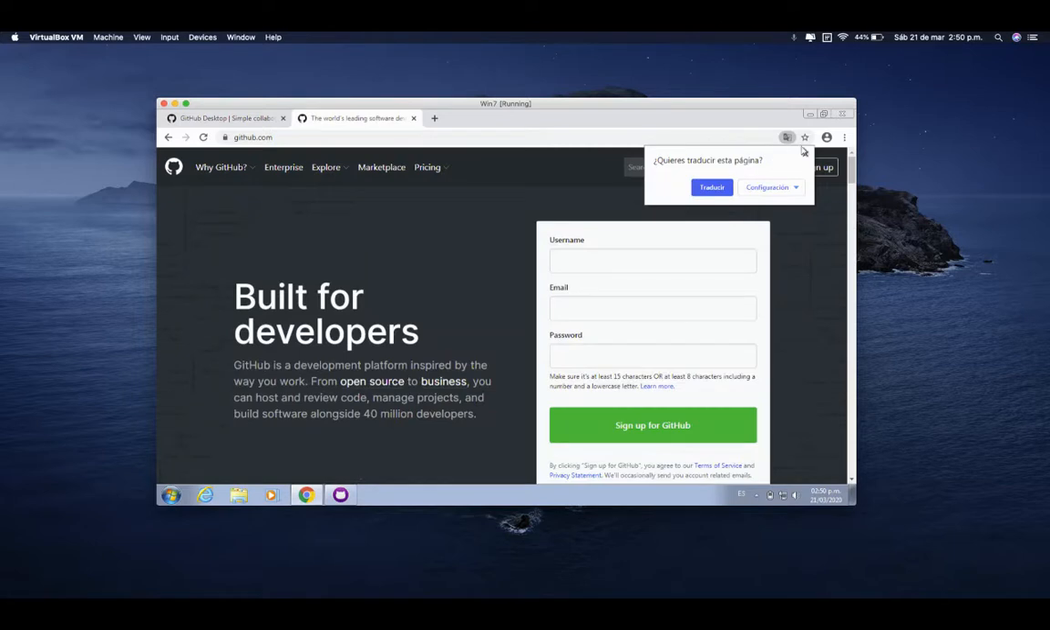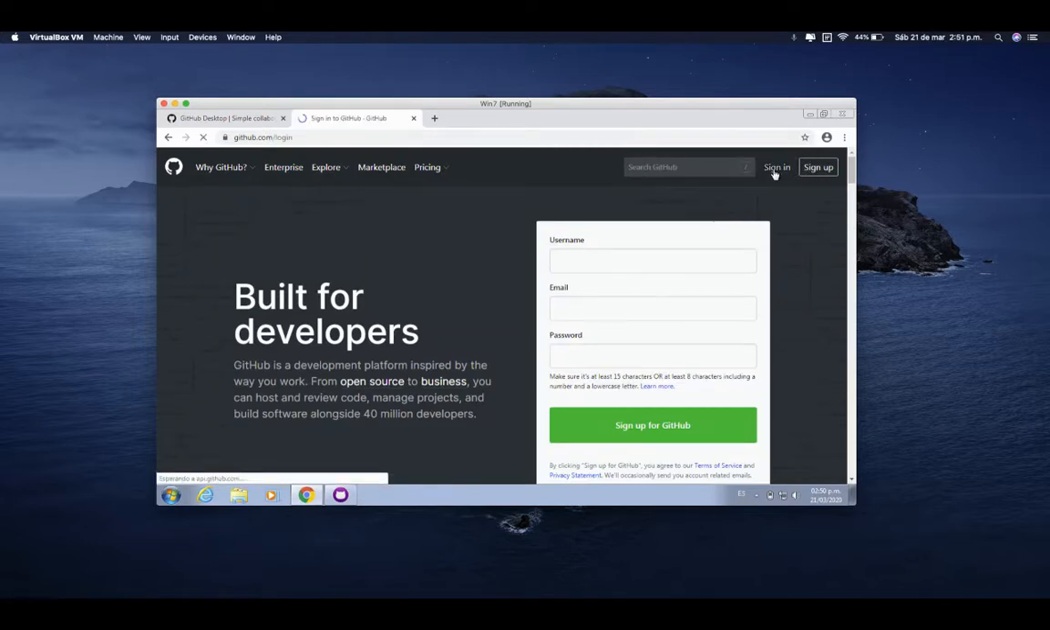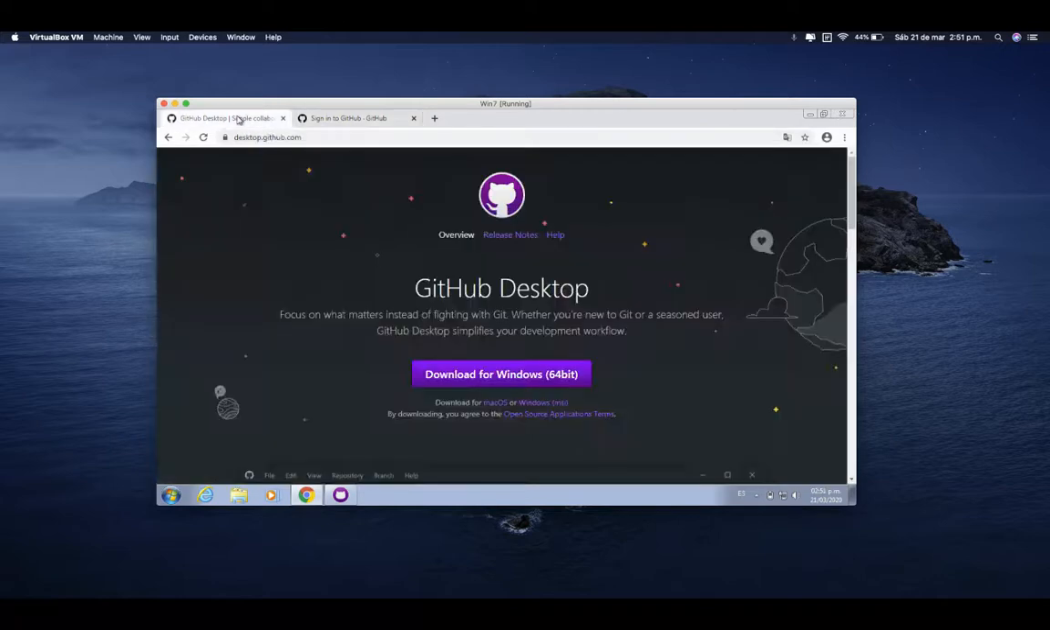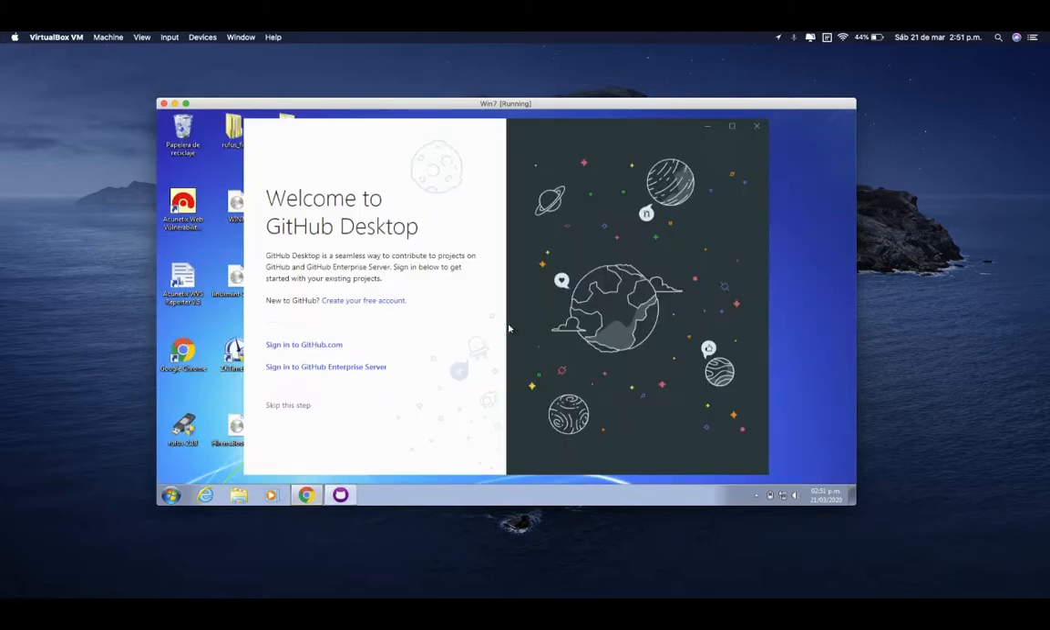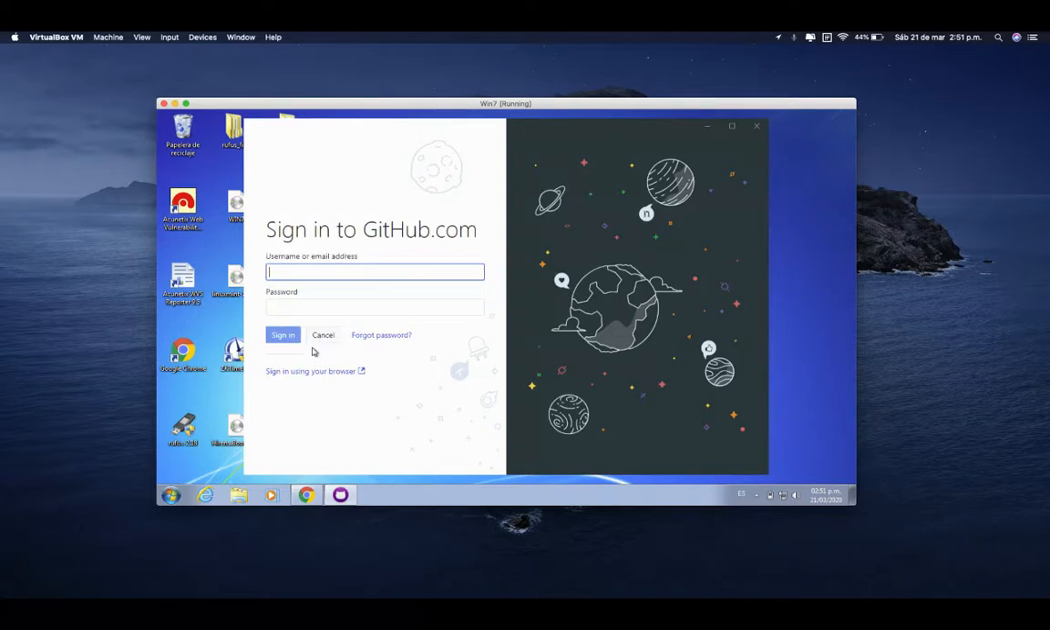Okay. Well, here you just sign up. In my case, I will sign in, and well, it's done. Okay, sign in with GitHub. Okay, you just type your user and password.